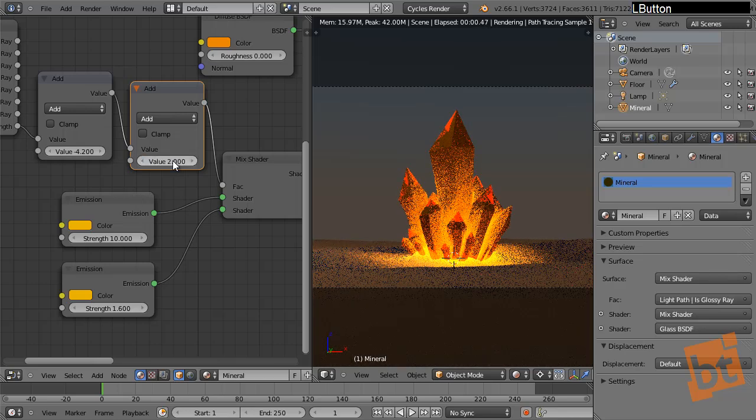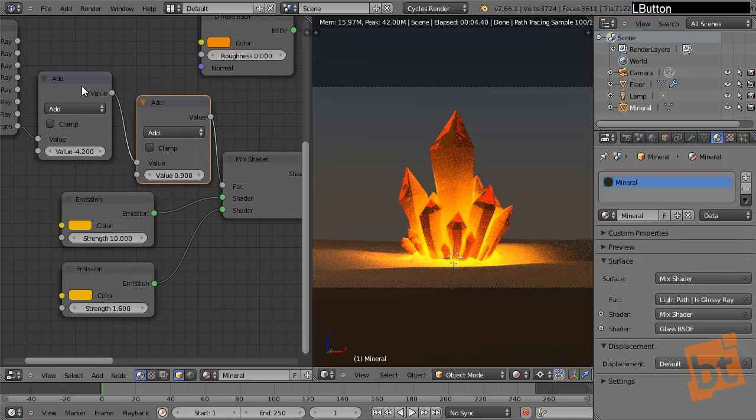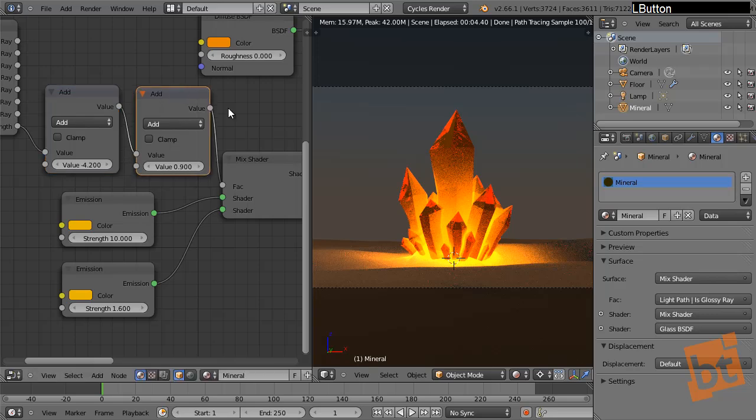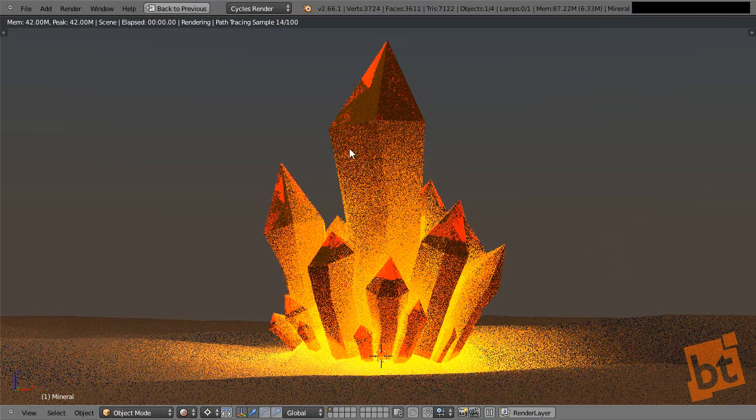So let's put in 2, for example, and okay, I will stop playing with it. I like it already how it is.